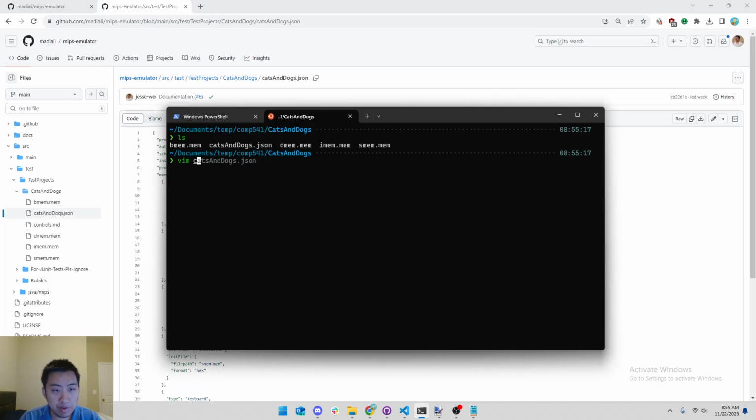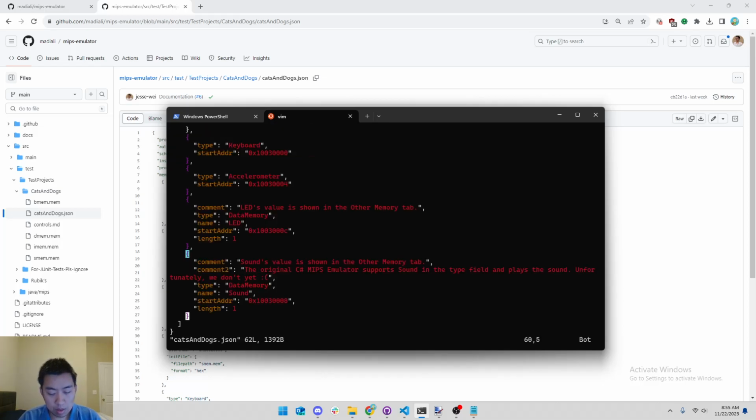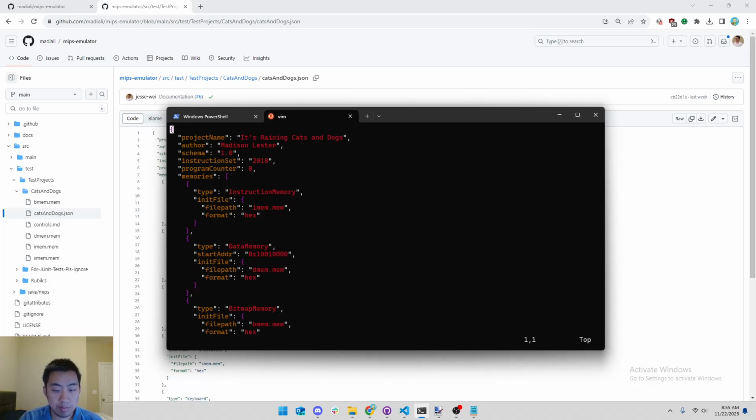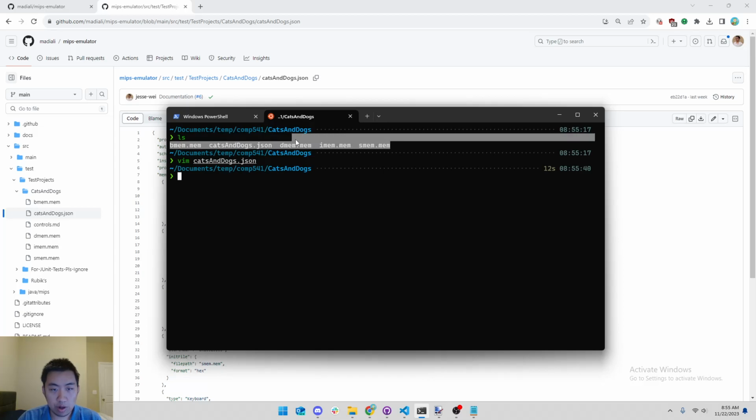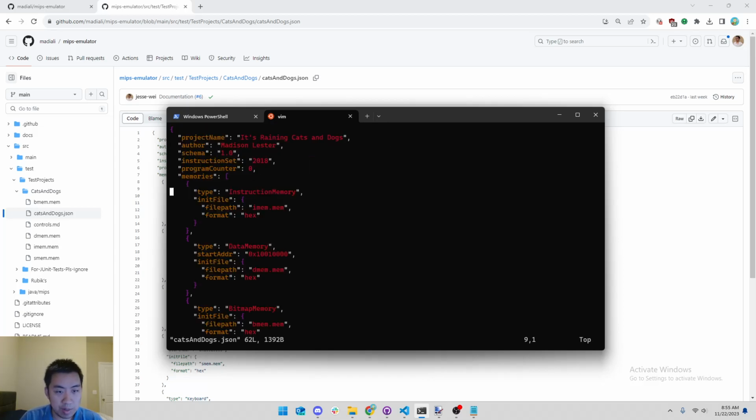I'm going to open this up in Vim, and then we're going to see what's inside. Pretty much all of this can stay the same. Project name, you can change that if you want. It doesn't really do anything. Author. What the file does is it's given the 4 memory files, and you're just providing a little bit of metadata about it, I guess.